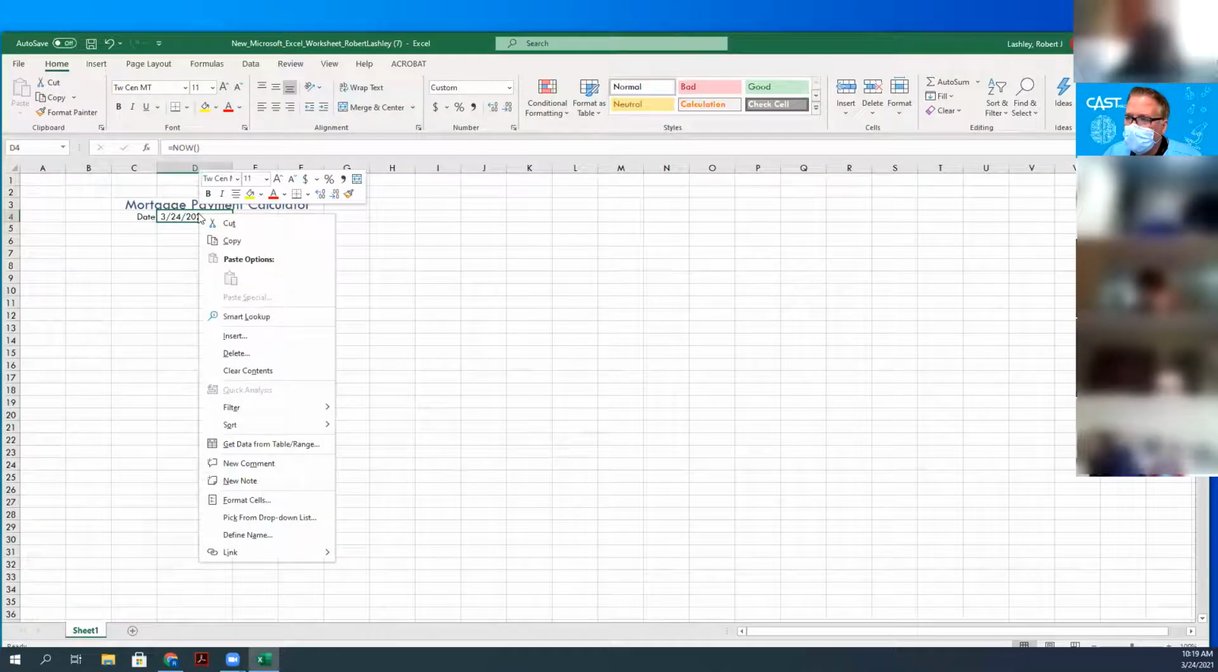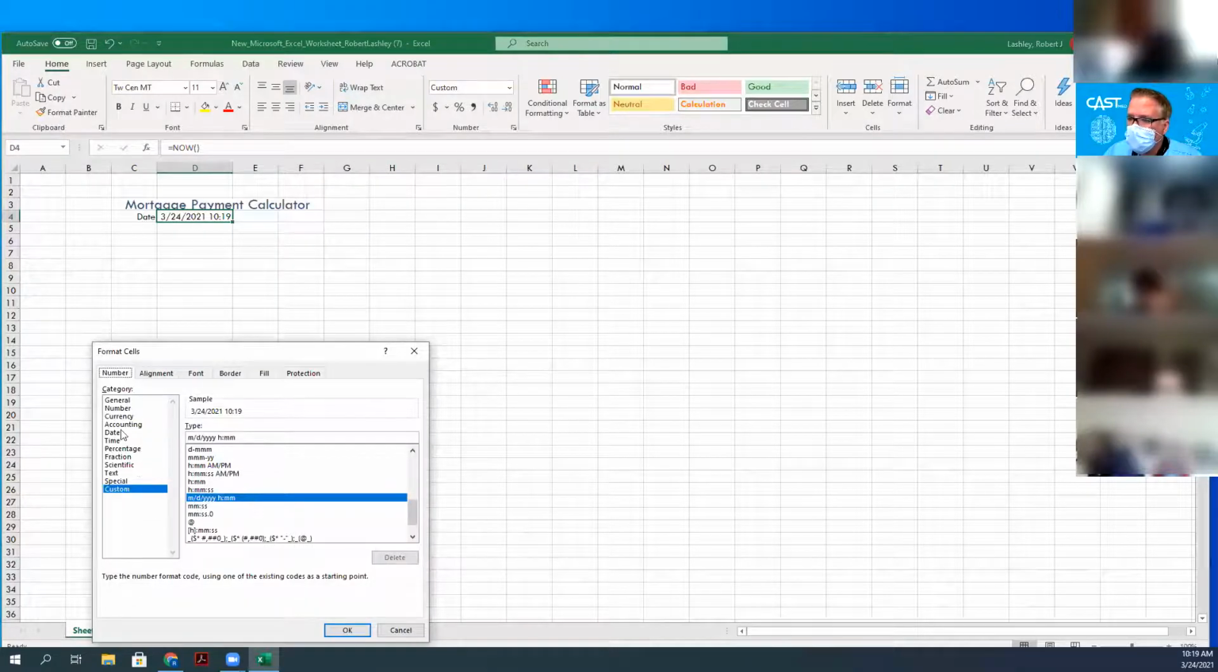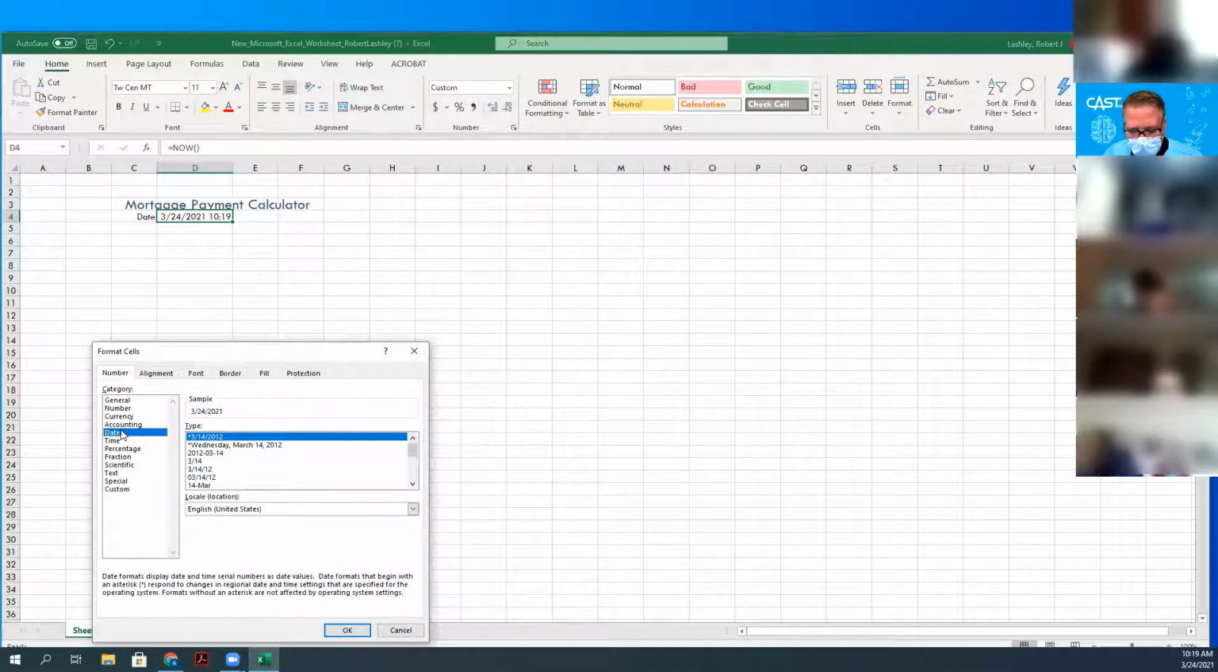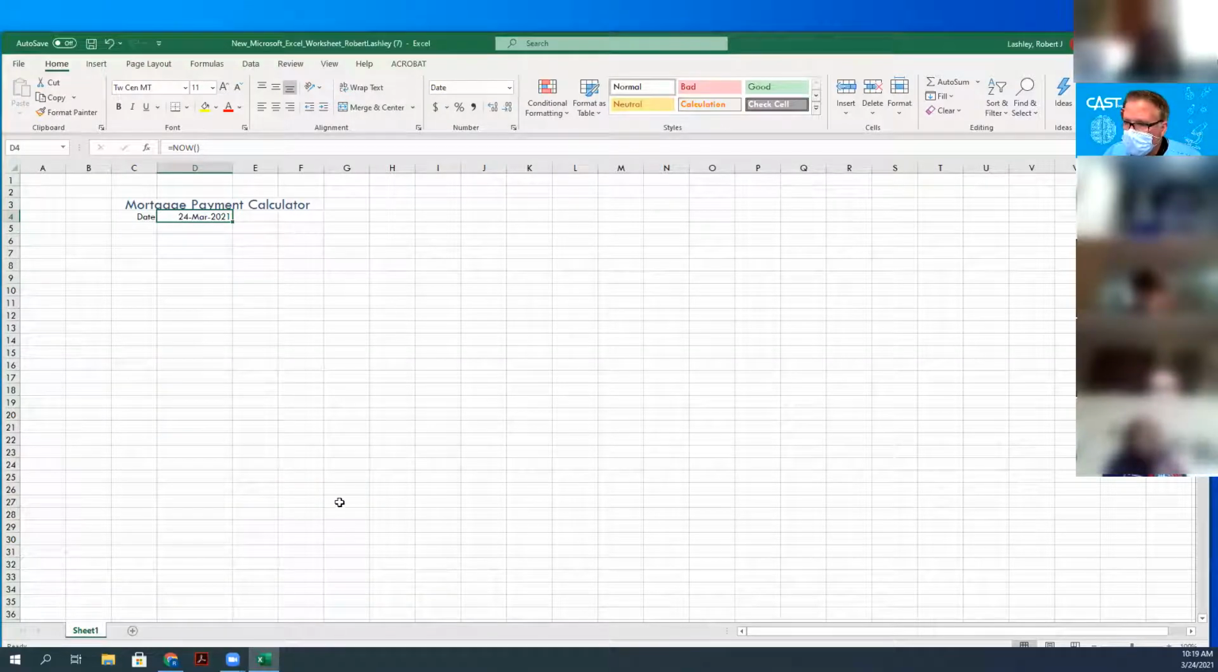So you're going to right click that cell, go to format cells. Then you're going to go over here to date. Now this one's 14 March 2012. So you're going to have to scroll down to find 14 March 2012. It is not 14 March 12. It's 14 March 2012. So go all the way down to here. 14 March 2012. Click OK. It puts us in there.